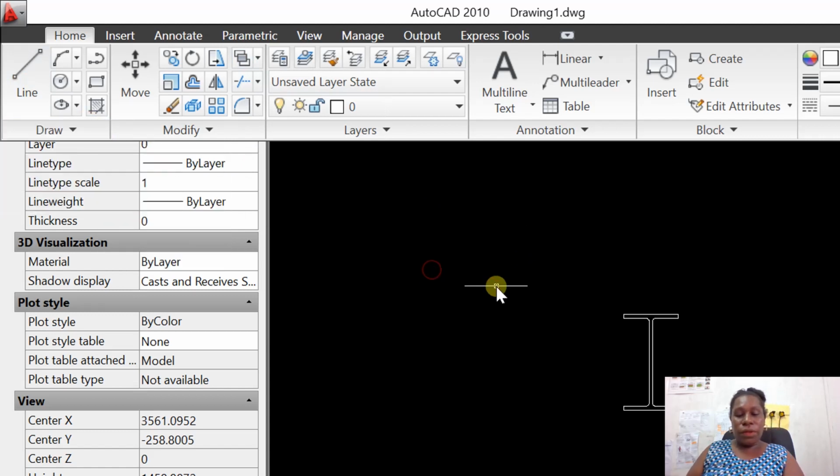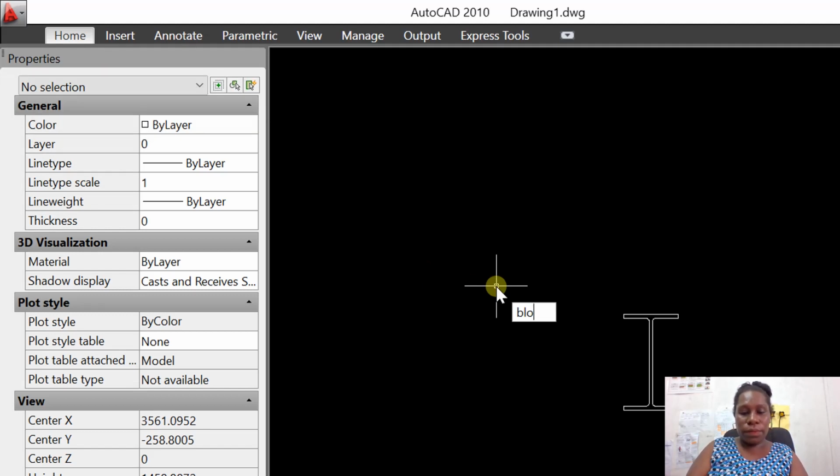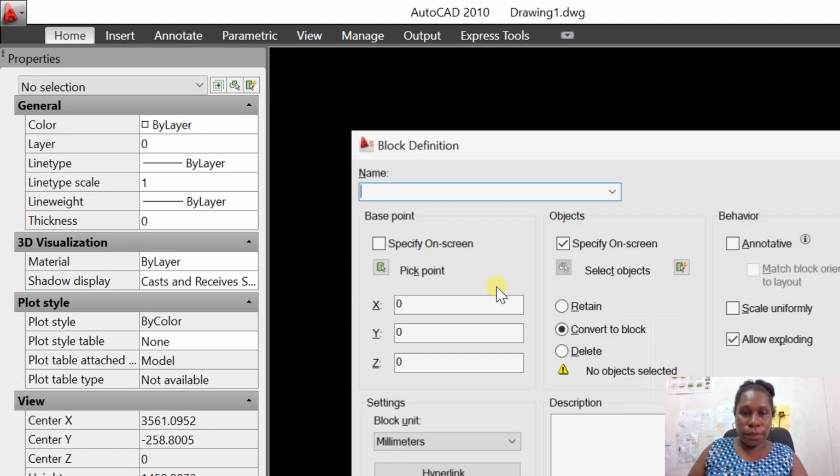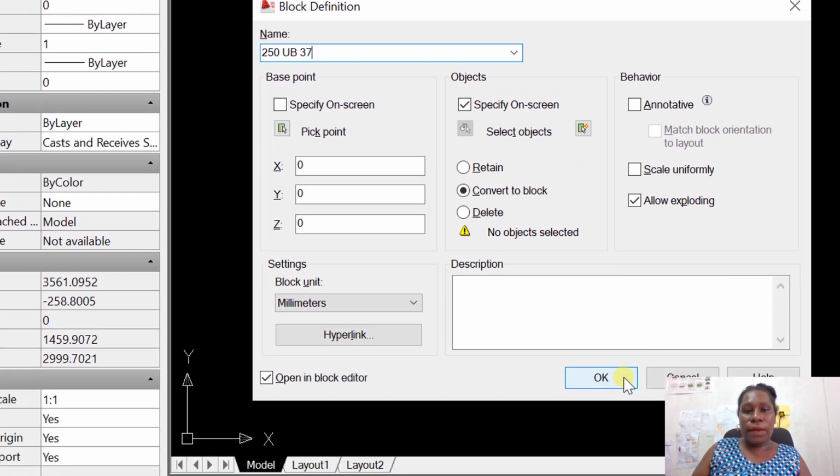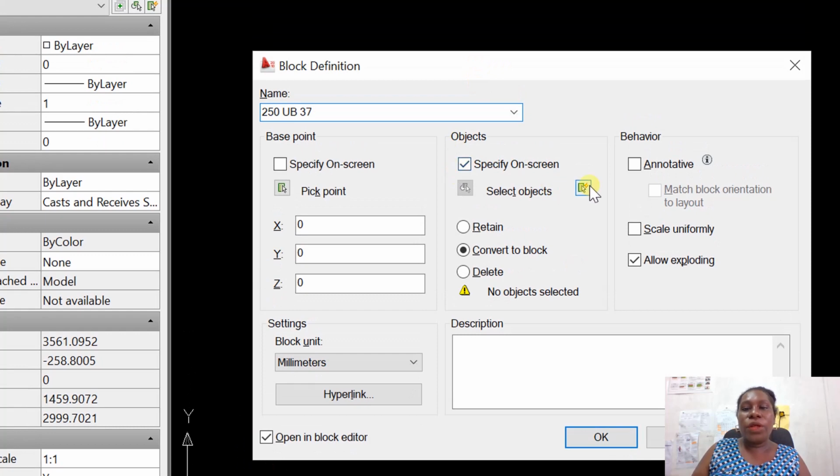Okay, we'll just go type block. Name the block, so we'll say 250 UP 37. Specify object on screen.